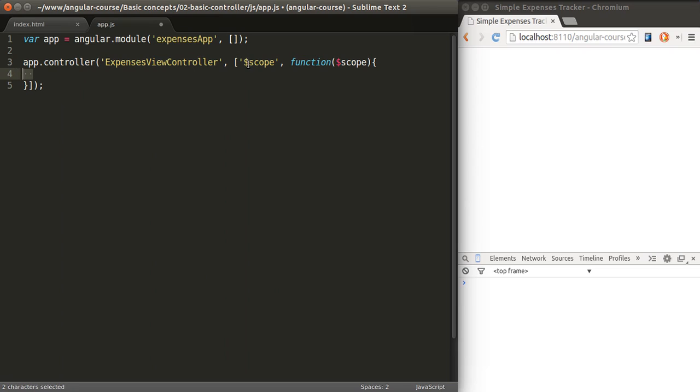Now, why are we writing this as a string and also passing it as a parameter? It's not relevant right now, but just so you know, the reason is because when you run minification algorithms, which are algorithms where all of the JavaScript is packed together, the variable names are usually replaced by letters. So this will be called maybe A or B or C, and then we'll lose track of what the original object was. So by passing the string, Angular will know, even if it's minified, that this refers to the scope.